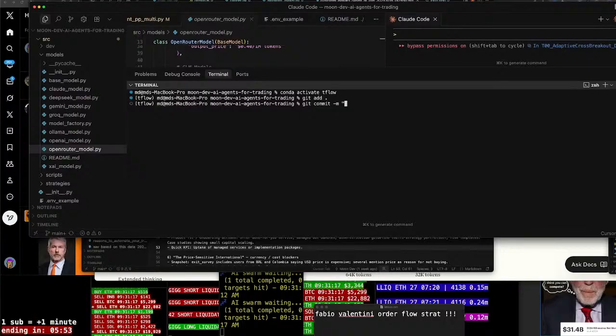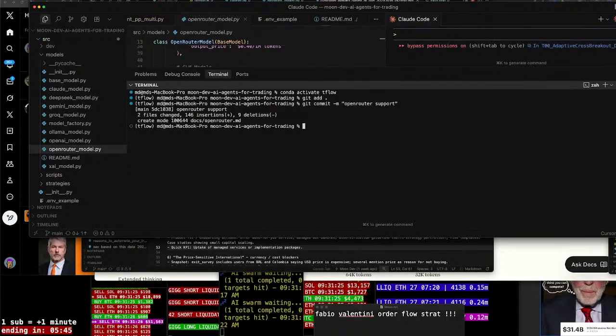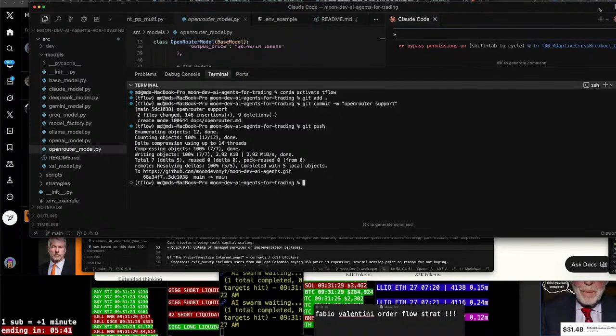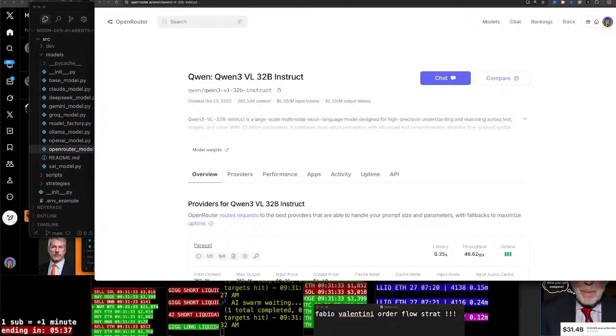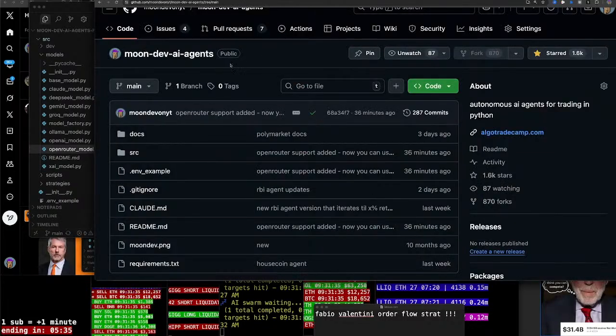So you can see the minute was added. Git commit -m open router support. And then we have a new readme here, git push. And we'll go ahead and finish this off here today with an analysis of the readme so you can understand how to use all of this. Again, this is all free.